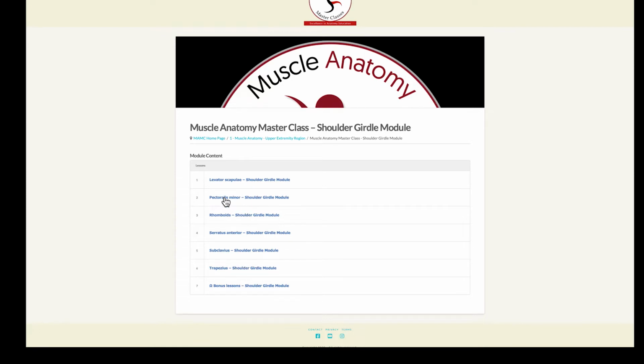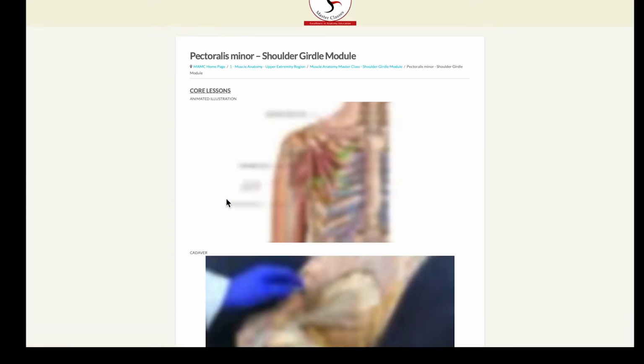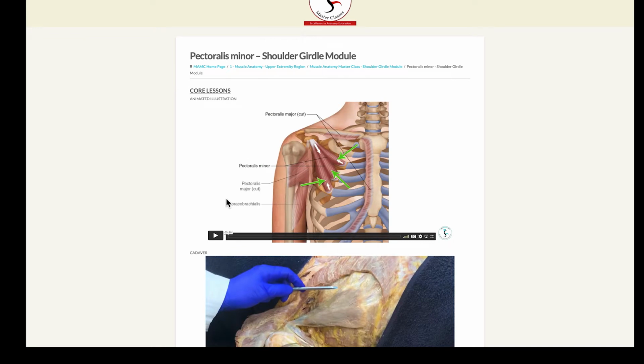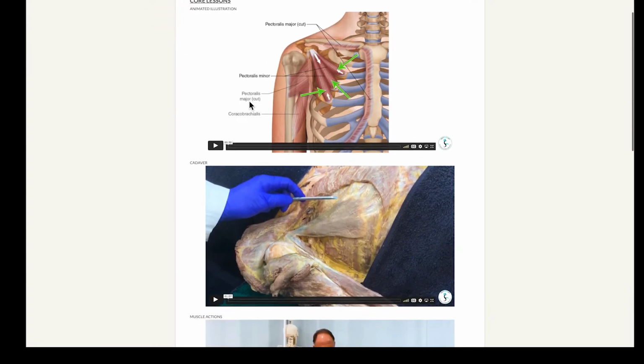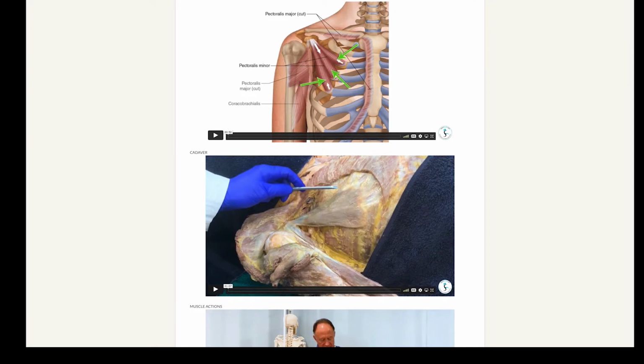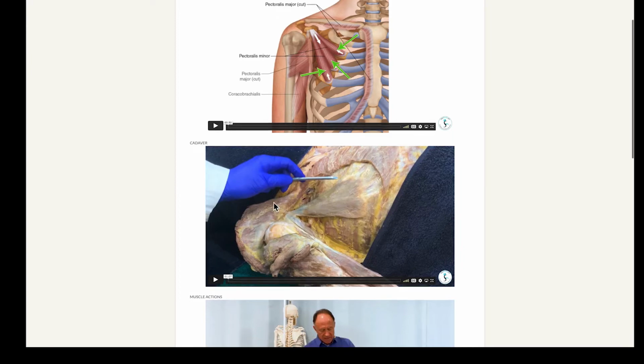Let's take a look at pec minor for our example, and this is typical throughout all of the regions modules for each muscle. We will have, most often, 5 lessons for each muscle. We have 3 lessons that are described as core lessons: an animated illustration, which is a brief, in this case 50-second video on the muscle attachments for pec minor.